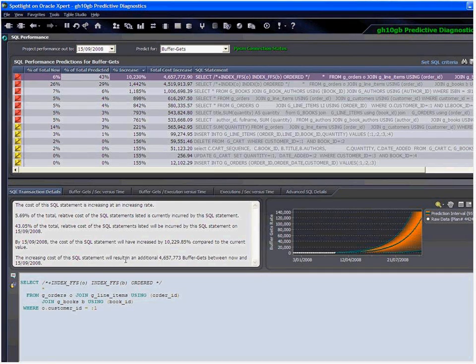So what you see here is a list of all the SQL statements. They can be ordered by any of the columns that are listed: the percentage of the total load now, percentage of total predicted, how fast it's increasing, what's the total cost increase.